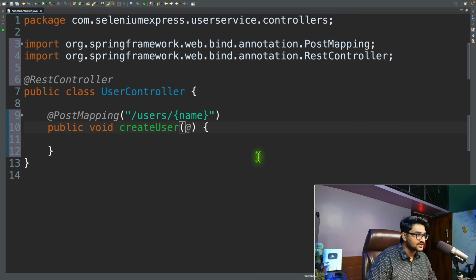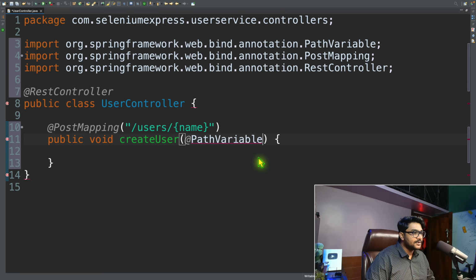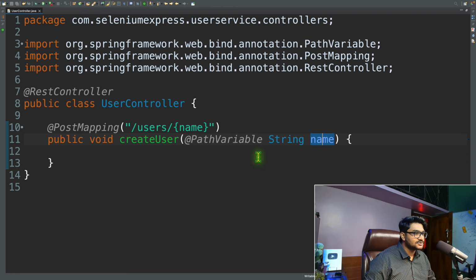And let's just capture this. So I'm going to say PathVariable, and I'm going to say String name. So make sure that this and this exactly match. Otherwise, the data that the user will give through the URL will not be bound with this variable.